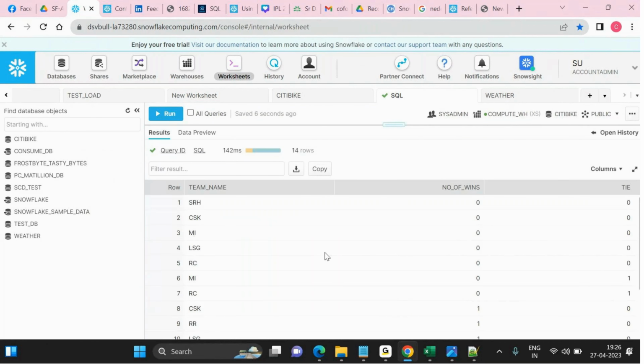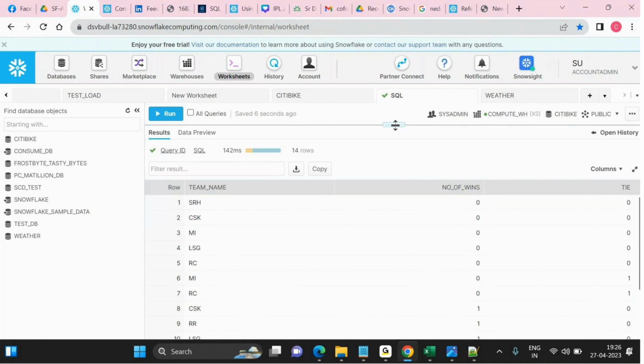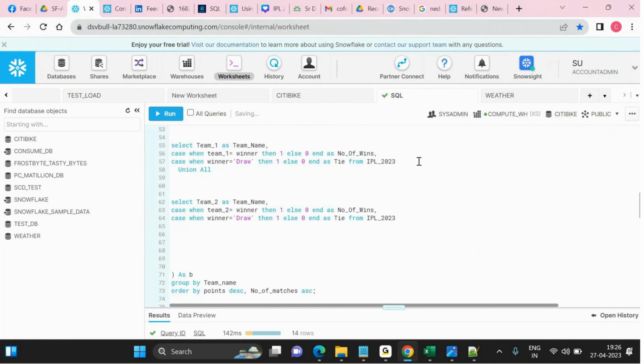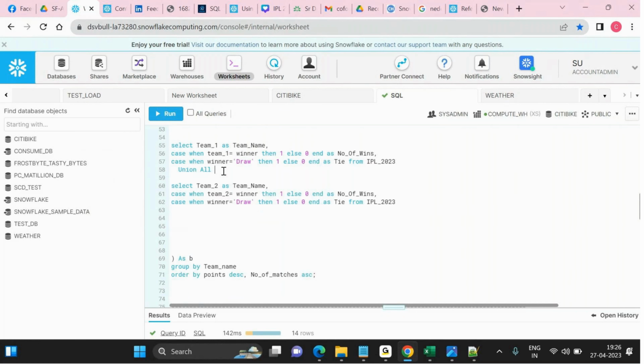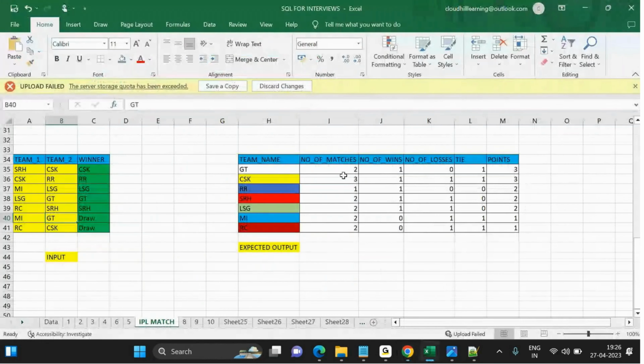With the help of team 1 and team 2, we get which team is going to win and which team is going to tie. That information we are going to combine. Now from here, this is the data we converted, team won or team lost. And the next step is, we are going to define the data sets as per the output. First we need to get the team name. So from this data, we are going to get the team name, and the second column is the number of matches. So how are we going to get the number of matches from this output?